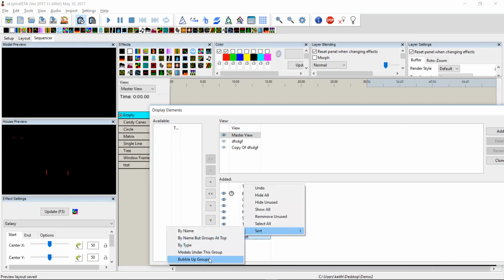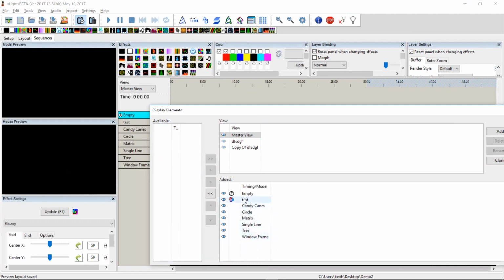The bubble to the top of the groups will bubble all the groups up to the top of the list, but not change their order. So they'll remain in the same sort order that they appear in the list.